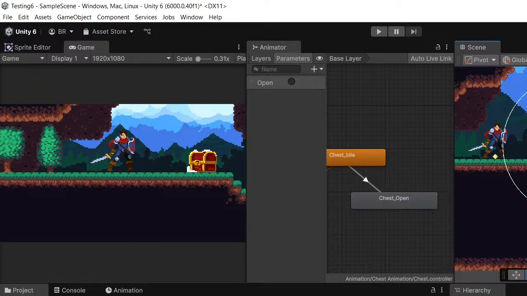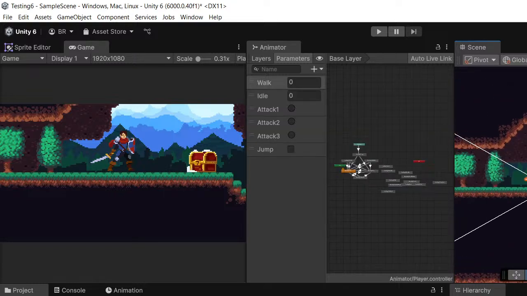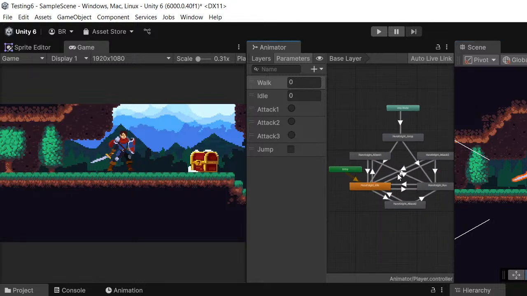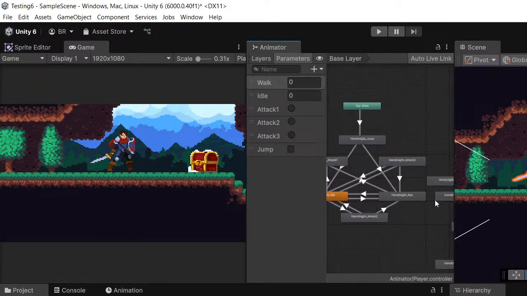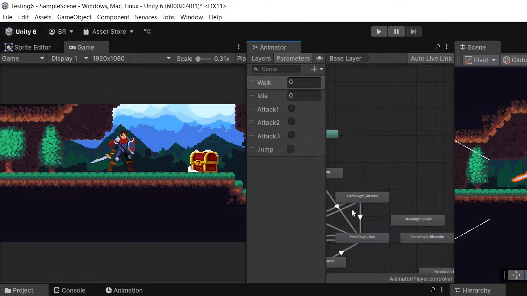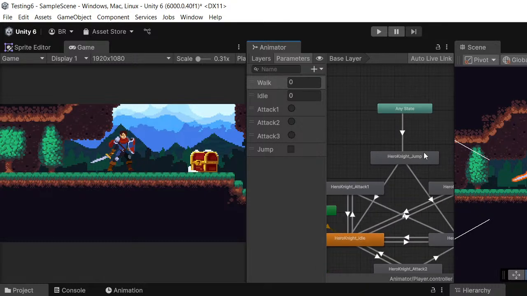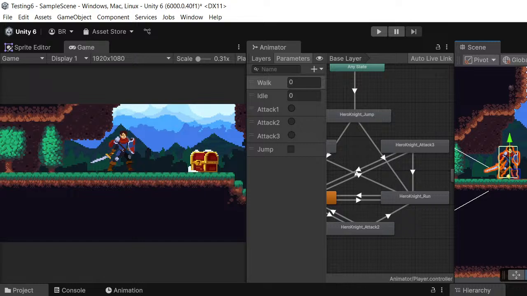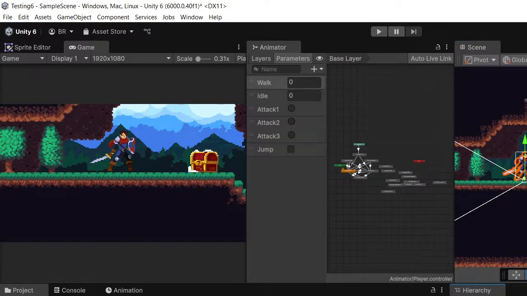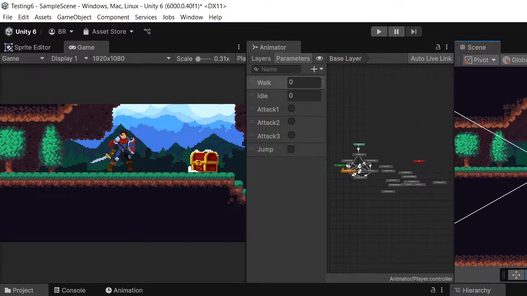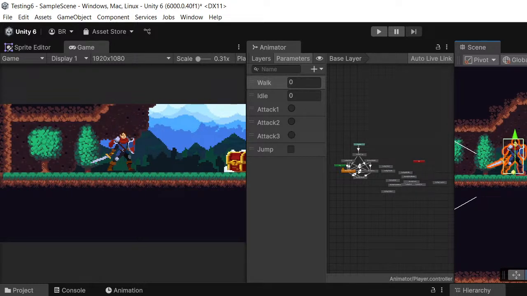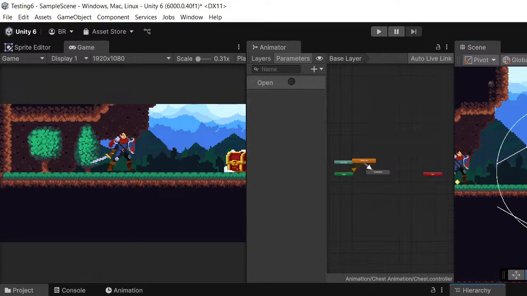So now I'm gonna take my player game object. I hope you are able to see there are a lot of animations in the player game object. We had attack, jump, attack 3. I'm gonna take my player game object a little bit further away from this chest.